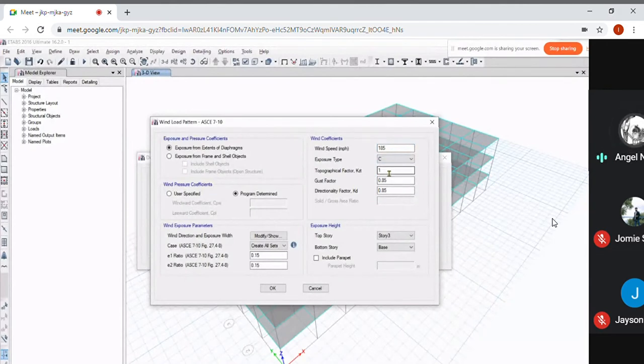Okay. And then the topographical factor KZT, you can have it as 1. Okay, 1. And then the gust factor is 0.85. Directionality factor is 0.85 as well. You choose your top story. This is the topmost story of your building.